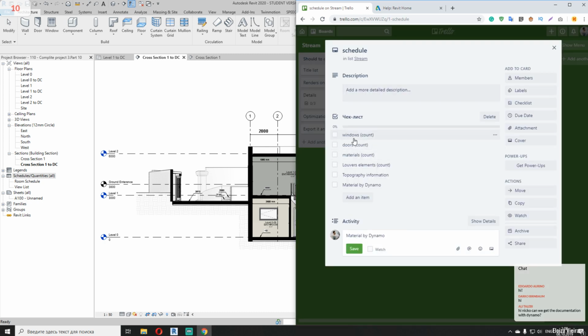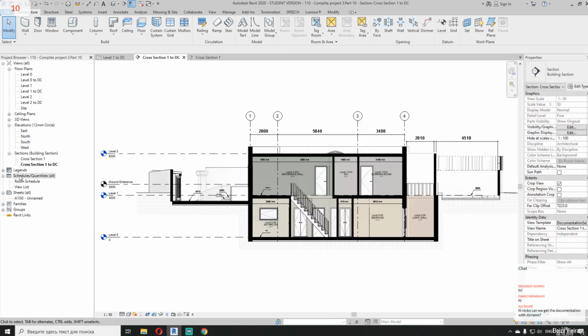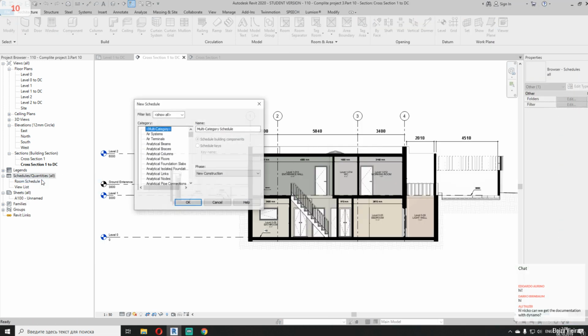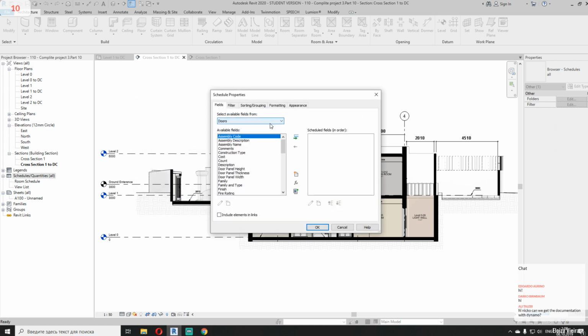And now I will start to make a window count. But with window count it's a bit tricky. We will do it next time. Today we will make door counts. So just right click on the schedule, new schedule quantity, and let's find here the door. Where is our doors? Our doors is here. Let's say okay.